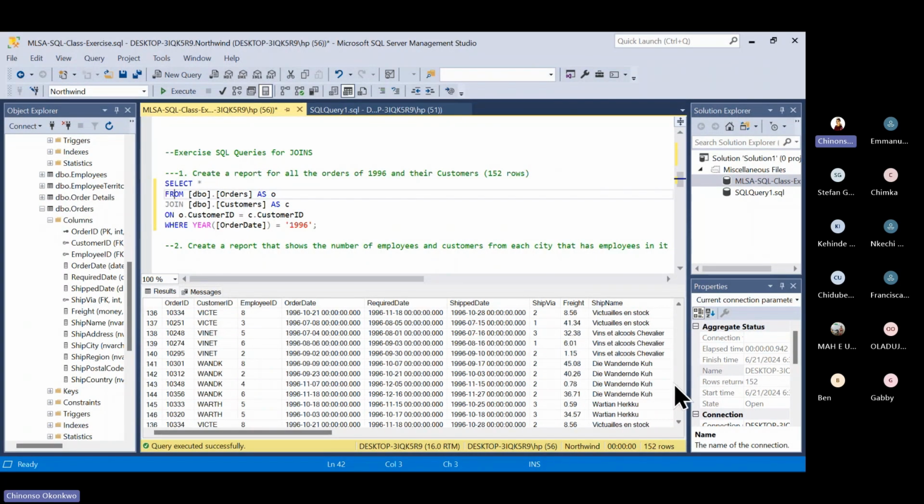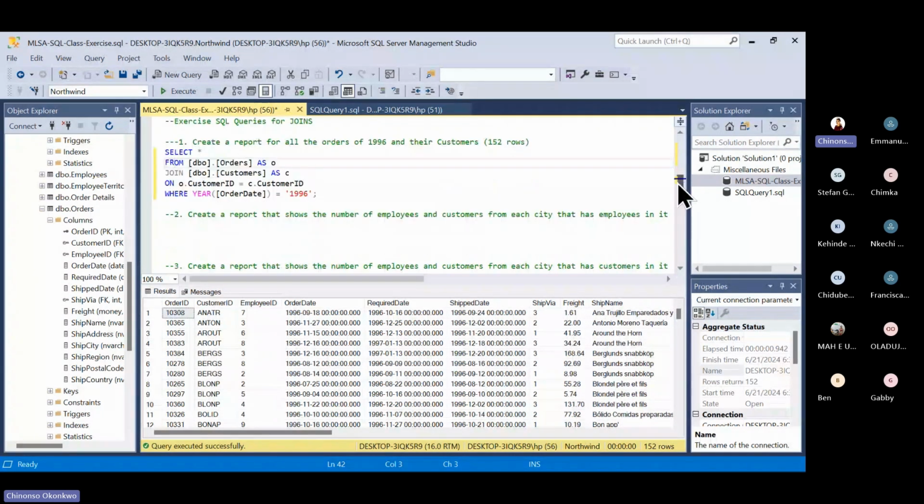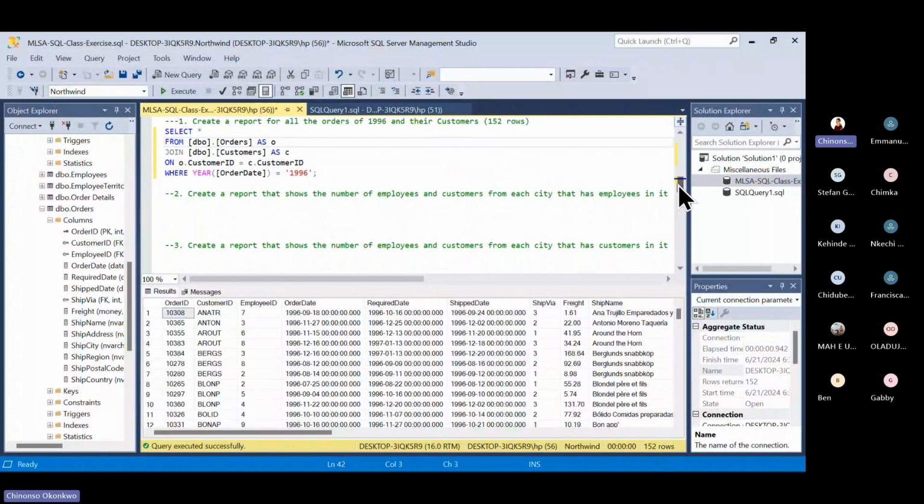So this will help you as a beginner to learn more and to actually write correct queries first, before you practice with more databases and you involve yourself in challenges.